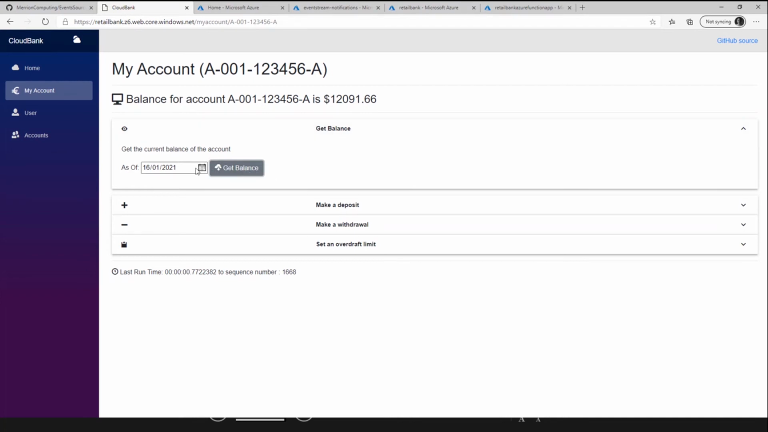So we have the as of date. If it's today, then it will get the whole balance, or if I set it to the past, it'll get the balance as at that point in time. So I'll just fire that off. And it's back there saying the balance as of the 16th of January was $12,000. You can also see at the bottom here, I return the sequence number, just to show that it is actually returning up to a point in time.